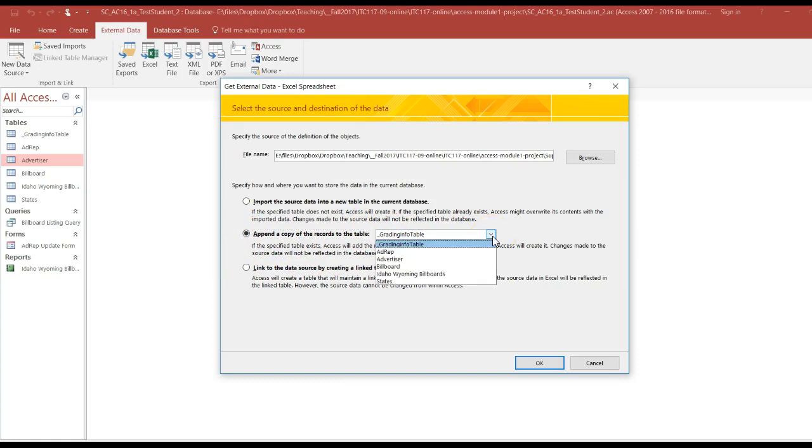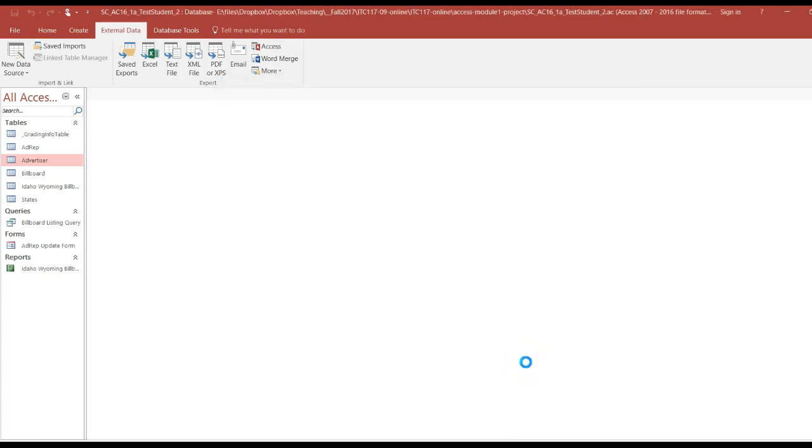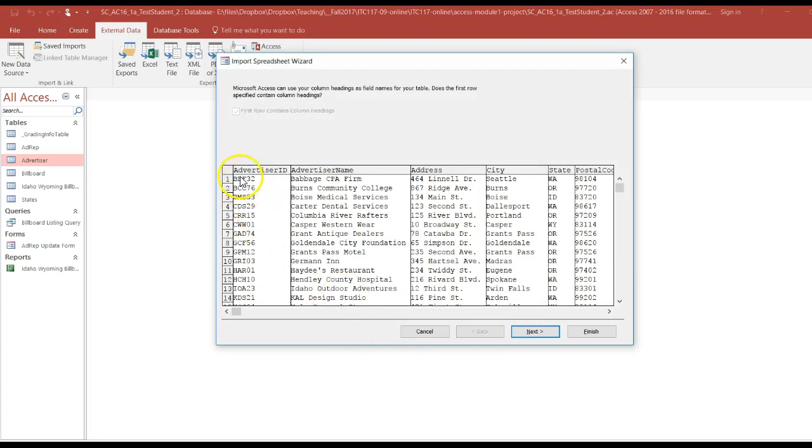As you do that, you need to tell Access which table you want to append to. I want to append to the advertiser table. Linking, we're not going to worry about this, right? Say OK. And now the data that you're seeing here is the data from the Excel file that you just provided.